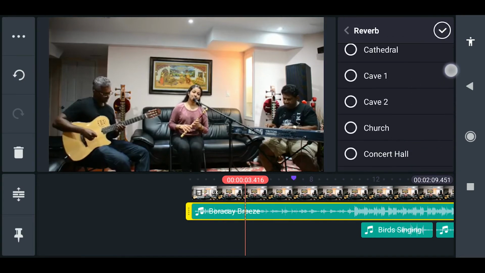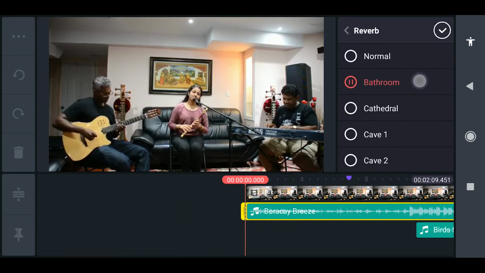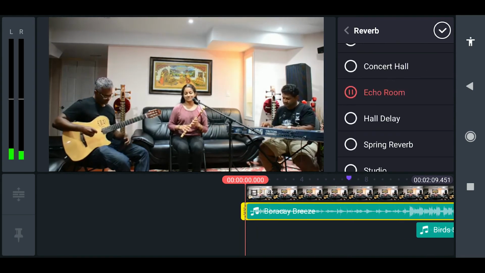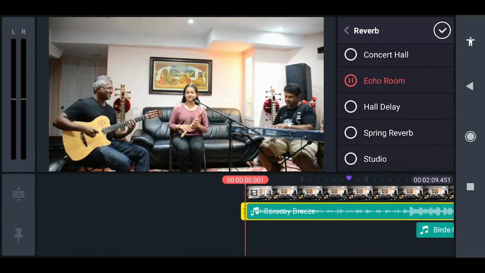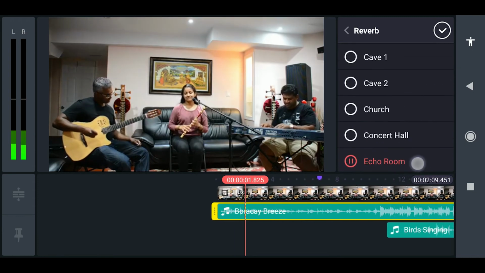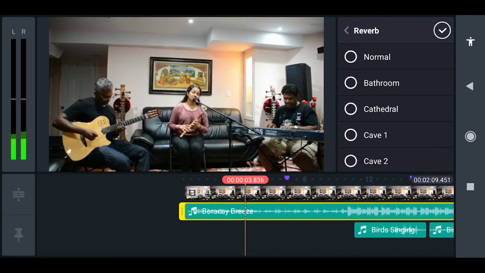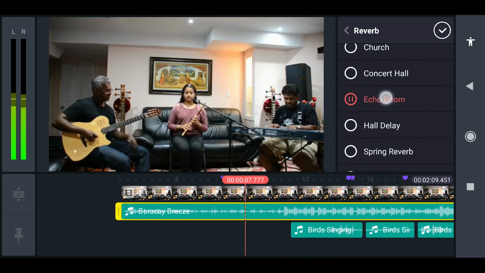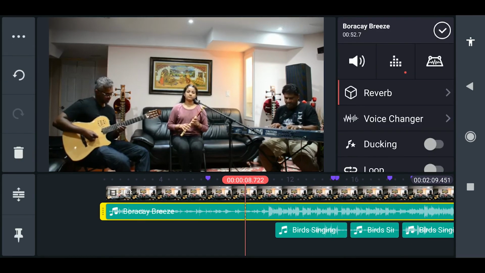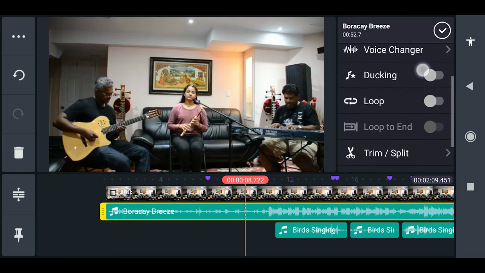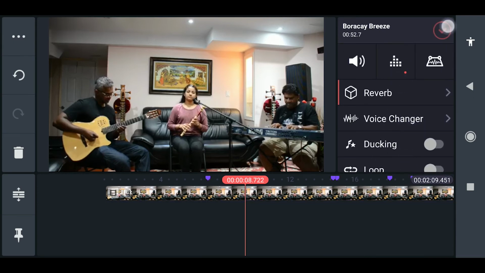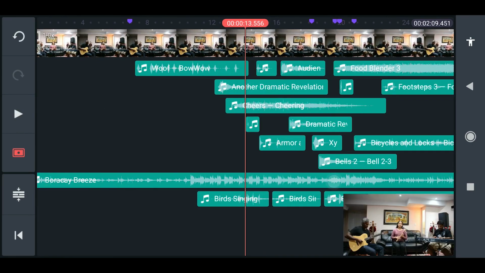Reverb. Inside this option, you can find some cool audio features like bathroom, cathedral, church, echo room, hall delay, spring reverb, studio, etc. This option is specially designed for audio presets. For example, Echo Room will give a special chorus to your audio. These options are useful for creative audio editing. Inside KineMaster, you can add so many audio layers, so you can enhance your audio quality easily.